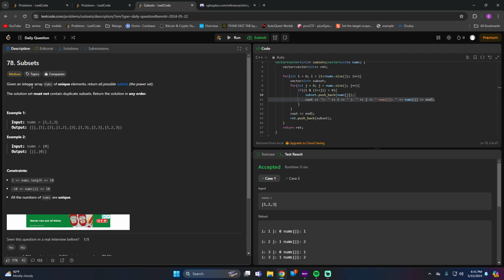So the question is, given an integer array of nums of unique elements, return all possible subsets. The solution can't contain duplicates, not a problem with this, since they're all unique. Return the results in any order.